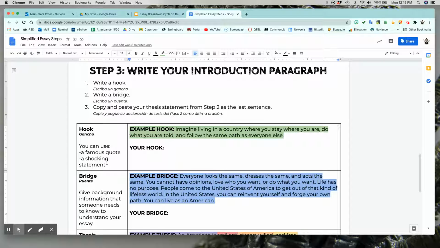You can definitely use things other than quotes and shocking statements. You can use rhetorical questions like, what does it mean to be an American? Or anecdotes, explanations of things that have happened. Whatever you want that you think is related to your topic and will draw your reader's attention.